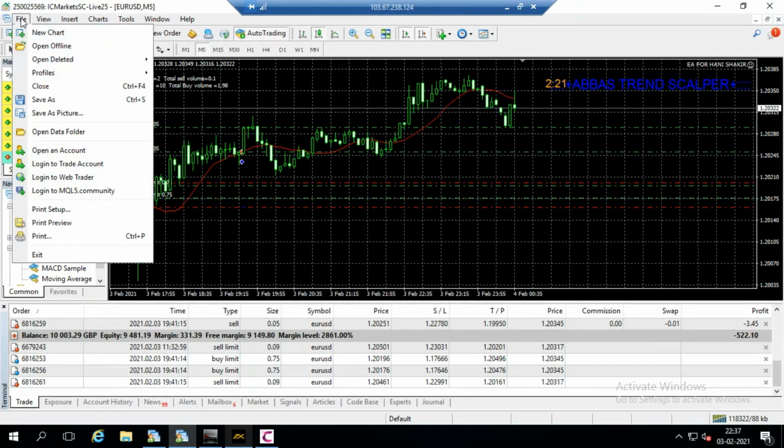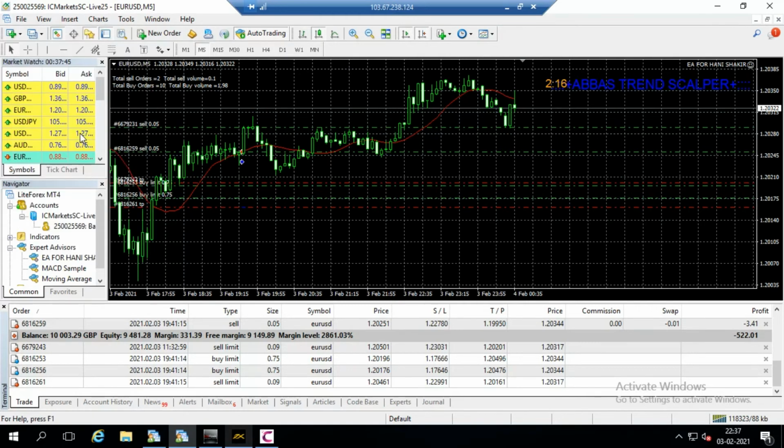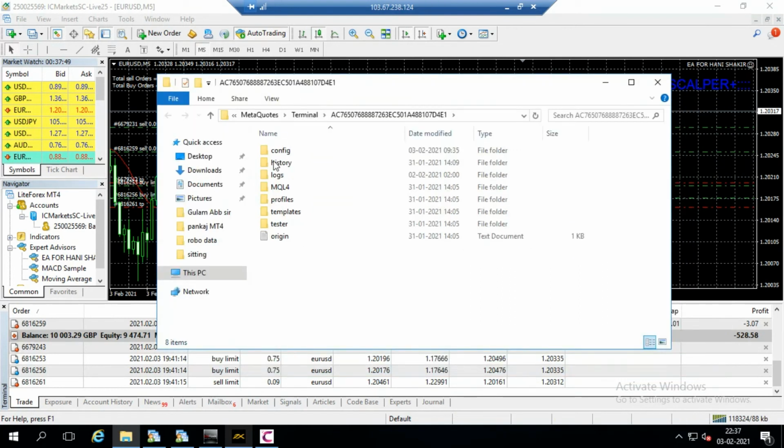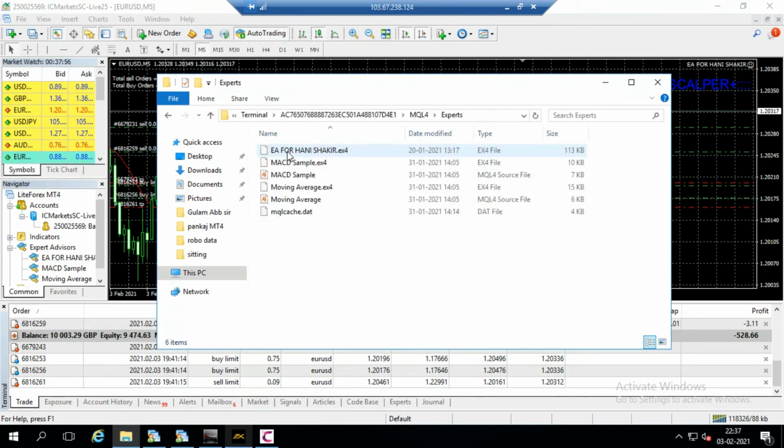Come to the File menu, open the data folder. Once you open the data folder, you have this box, and come to the MQL4 folder. Again come to the Experts folder. Here I have already copied my EA file. The file that I provide you, you have to copy and paste here in this folder. Once you paste and everything is completed, close this box.